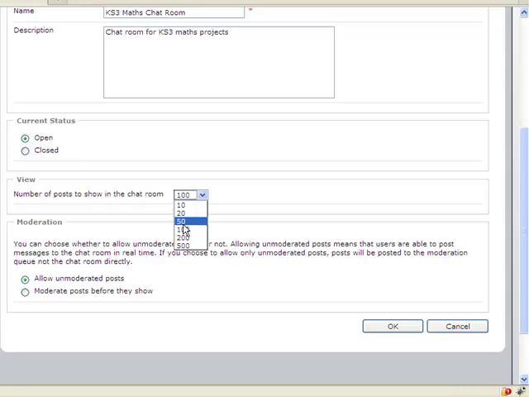50 posts at a time is enough to show, I think. I trust my students to be sensible, so I'm going to permit unmoderated posts. That is, I will allow all posts to be published immediately without my doing a moderator review first. I will still have the option to remove unsuitable posts.